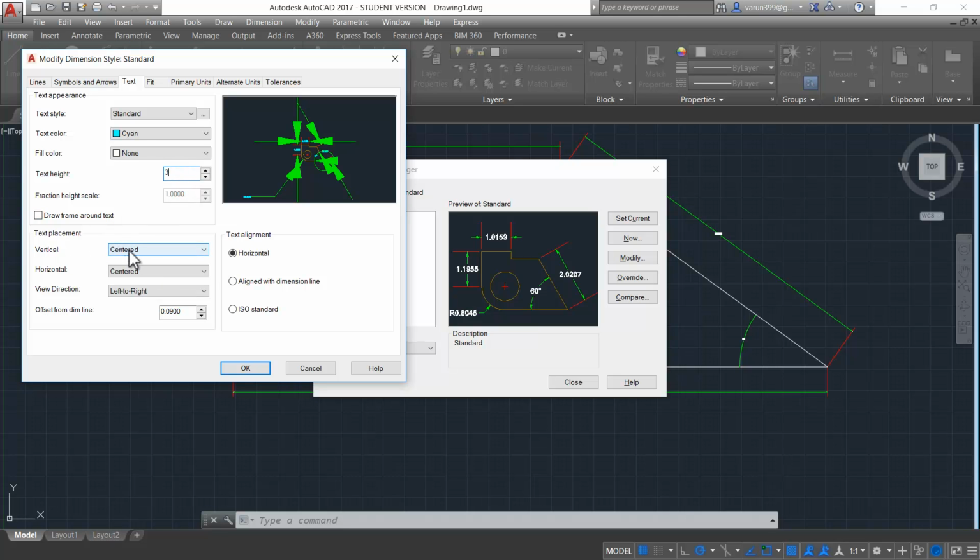If you want to place the text in the center, you can give centered, or any other values if you want, you can select it from here. Similarly, all the others are options which will help you to toggle between the text placement. The next one is text alignment. You want to align it horizontally or align with the dimension line. You can put it according to that.